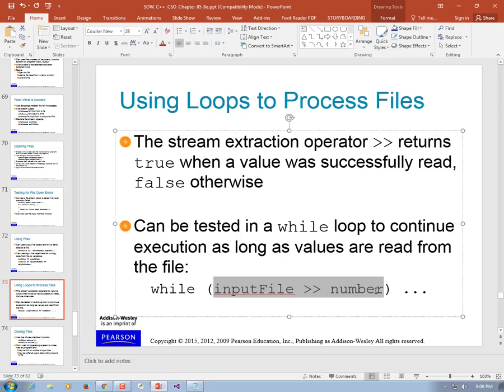Why are you going to do that? Because you want to read to the end of the file. And that's one way to test to see if you got to the end of the file, is that if this ever failed, it meant that there was no more data in the file. And so it's time to stop reading from it.